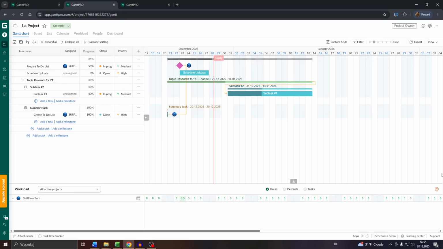In this tech tutorial video, we're going to show you how you can mark your tasks as complete or done in your projects on GanttPro. So let us dive into this. So guys, there are several ways how you can do this. No matter which way you go, you will need to access your GanttPro account first and navigate to your project.